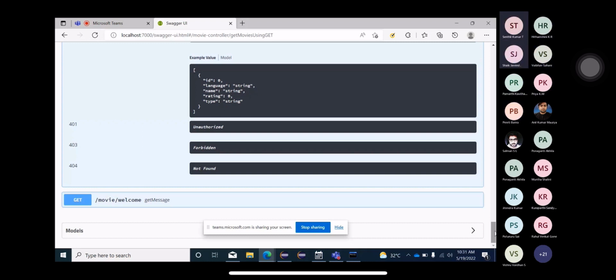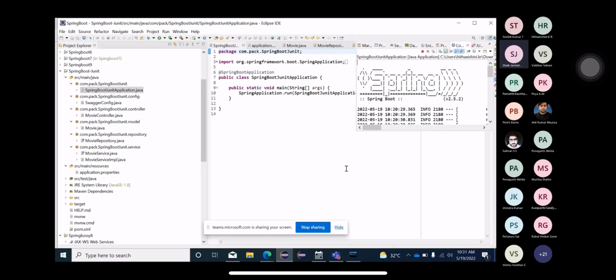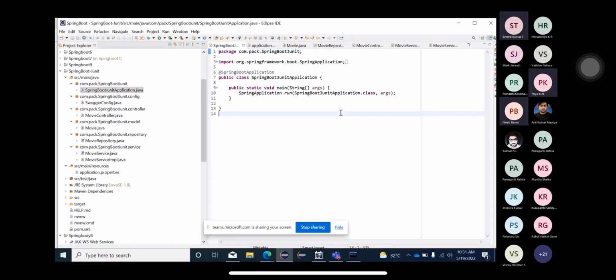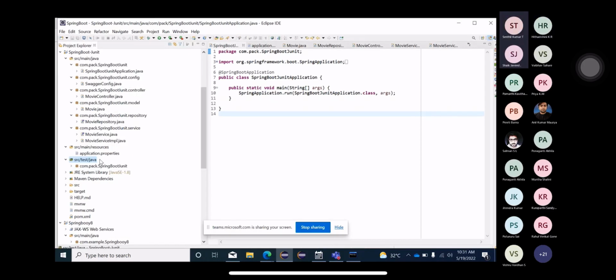Okay. Go to your project. Stop the application. There you have to write your test cases. Go to your src/test/java. I think you already have a package called com.springboot test. Right click this package and we are going to create your test case for your movie repository. Right click, new class, and create a new class called MovieRepositoryTest.